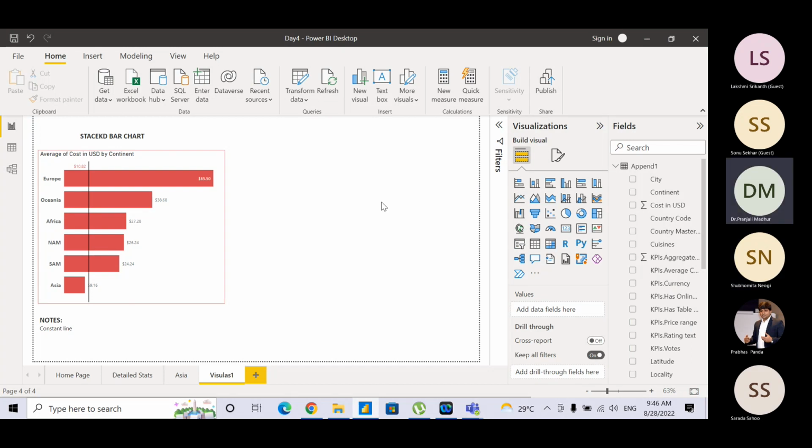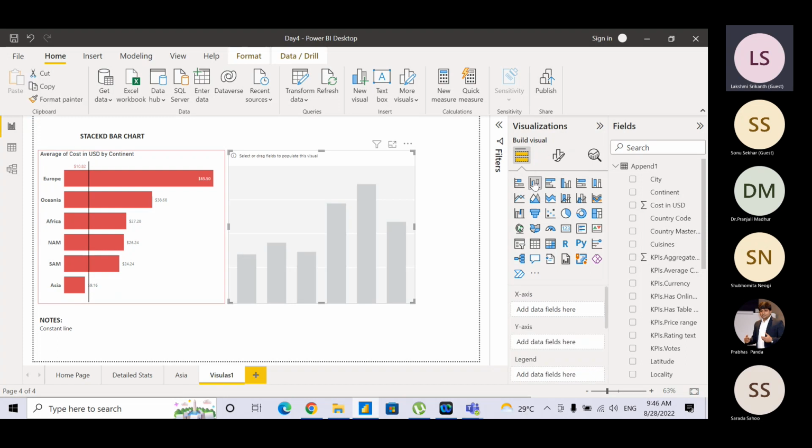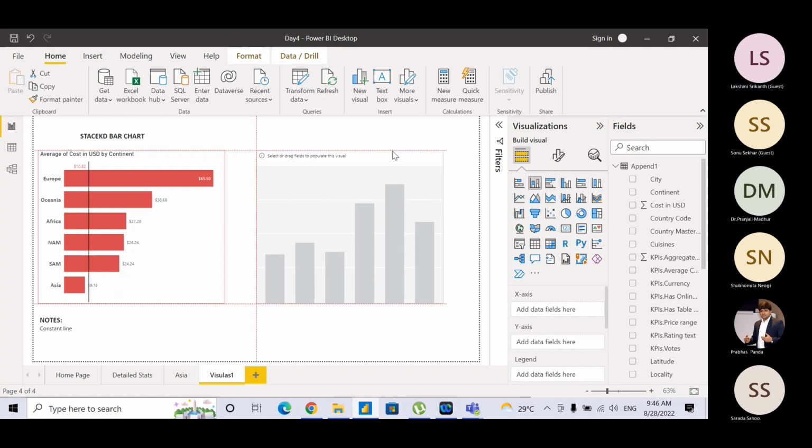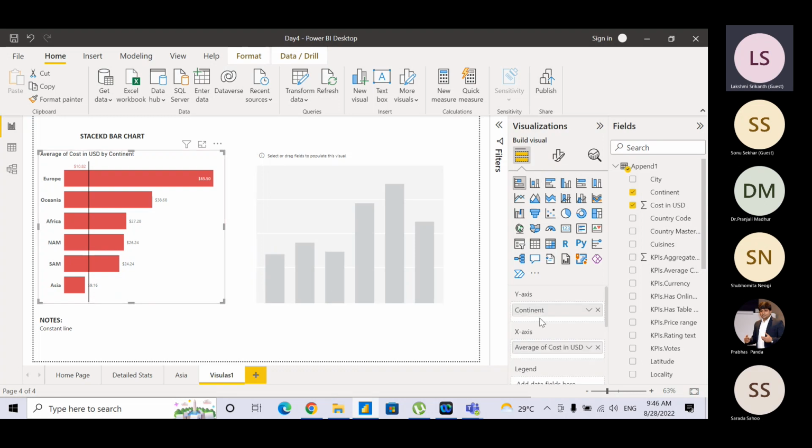Right. So now let's look at the next visual, which is next to the stacked bar chart. There is something called the stacked column chart. Click on the same stacked column chart and slightly move it to the right hand side. On the stacked column chart, again you have got the x-axis and y-axis. Now this time we are going to keep it in the reverse method, because in the stacked bar chart we gave y-axis as continent and x-axis as average.